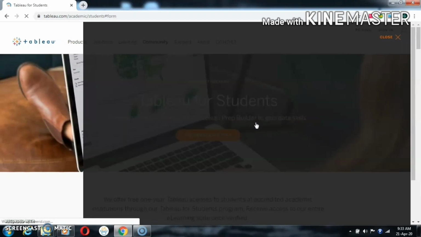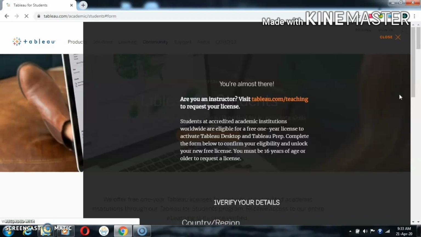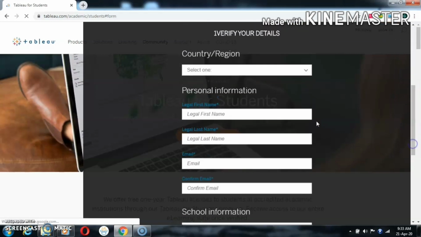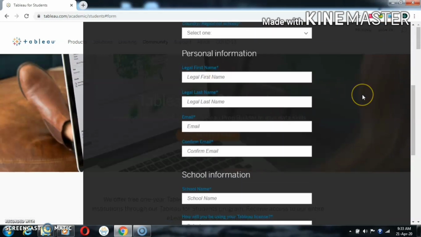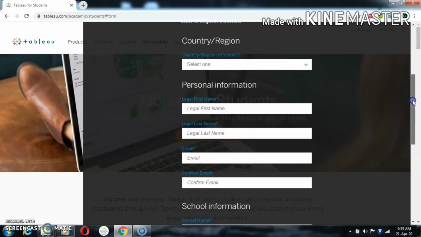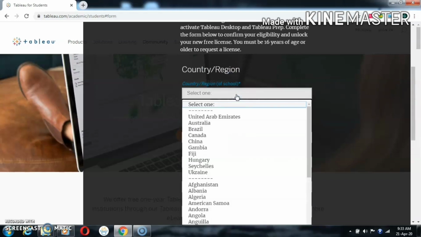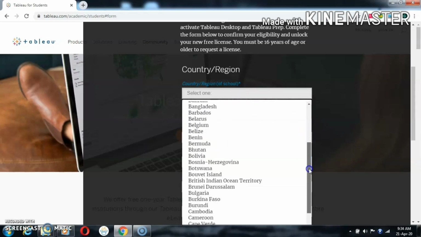Once you click on that, you'll be taken to the next page where you need to fill in the basic details. This is the registration page where you have to enter your basic details, and then Tableau will verify these details and send the product activation key to your registered mail ID. I have already done my registration yesterday, but I'll still show you how it is done.